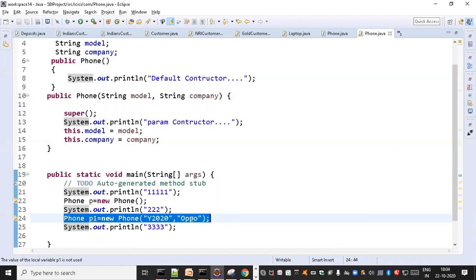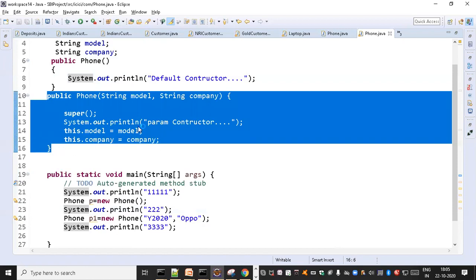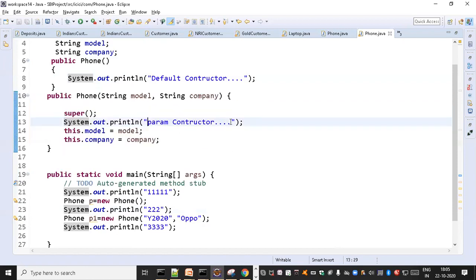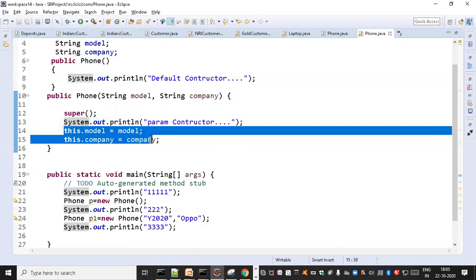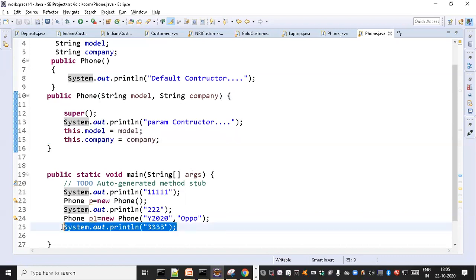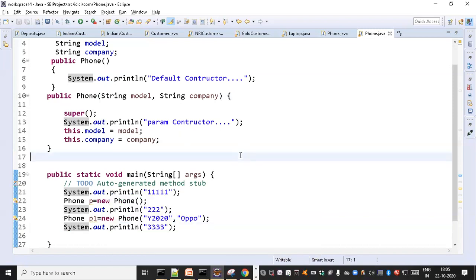Whenever this statement is getting executed, once it reaches the semicolon, it is going to go here. This shows that once this assignment is over, the controller is going to go from here to here, and that statement gets executed. So now you understood the flow of the program.